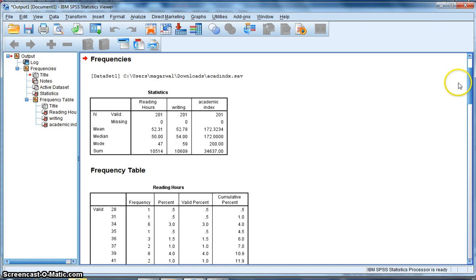In the output viewer, you can see that under the heading Frequencies, the first table is Statistics. You can see that there are 201 respondents. There is no missing value. The mean for reading hours is 52. That is, on an average, 52 hours are contributed by the faculty members in reading. Again, 52 hours on an average are given for writing, and the academic index is 172.